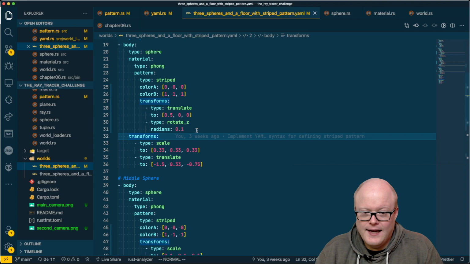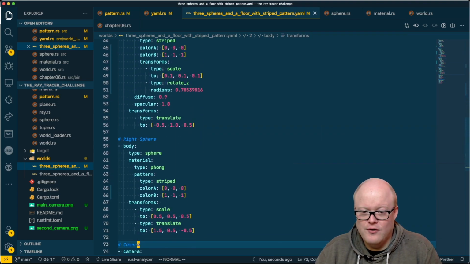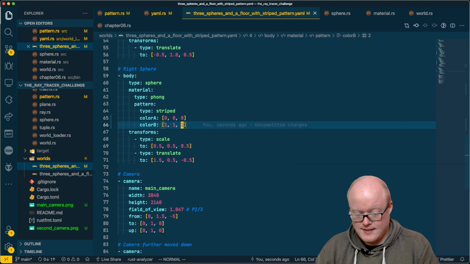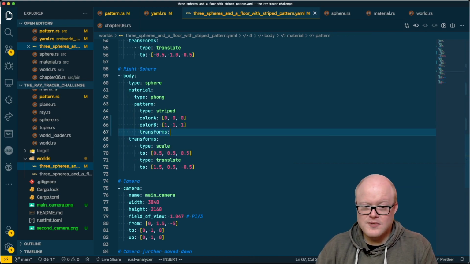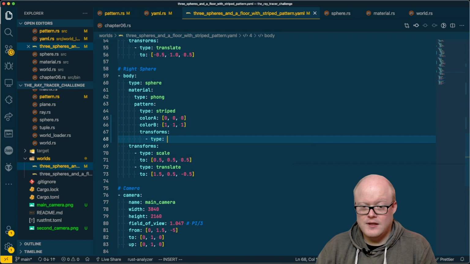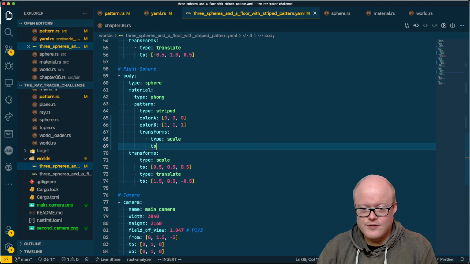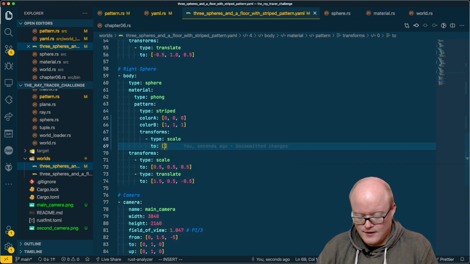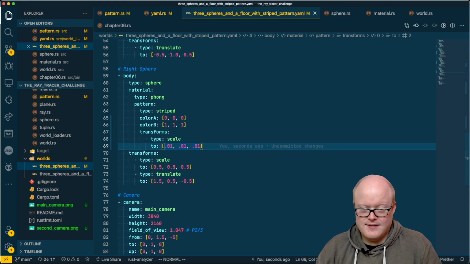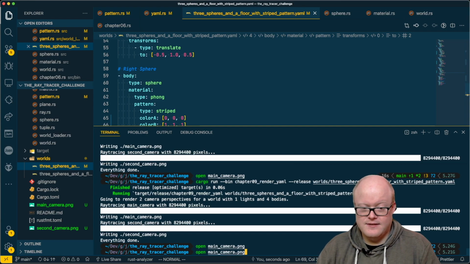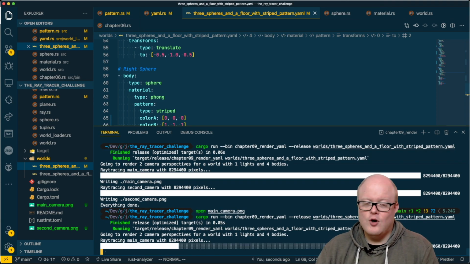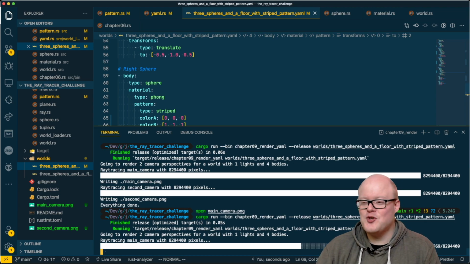Let's have something for the right sphere as well. Let's add transforms to this one as well. Type scale. Maybe we just make this one really tiny. So let's scale this to 0.001 or 0.01. Let's scale it to 0.01. I'm not even sure if the YAML parser understands this syntax, but we will see in a second. Obviously, the YAML parser seems to understand this syntax, so let's see.